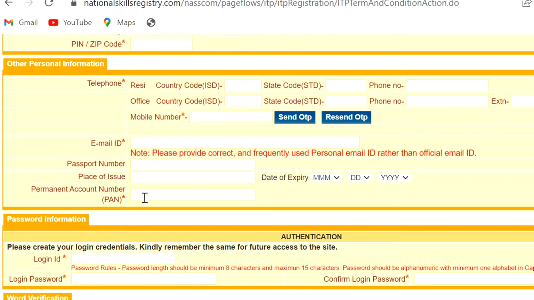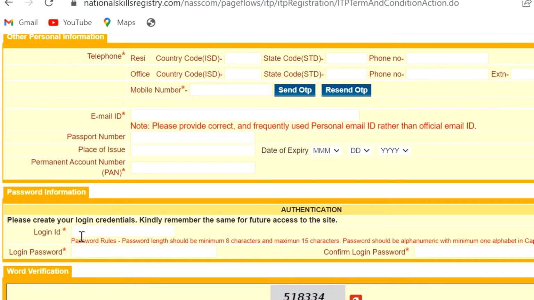Next, permanent account number. It's mandatory. If you don't have a PAN card, before doing this you have to create a PAN card. So you have to mention the permanent account number here. Next, login ID. After registration, if you want to log in to NSR, at that time you need a login ID and password. So here they are asking which login ID and which password you want to create. Any name you wish, like your name, to create login ID and password and confirm password. After that, type the characters you see in the picture above.